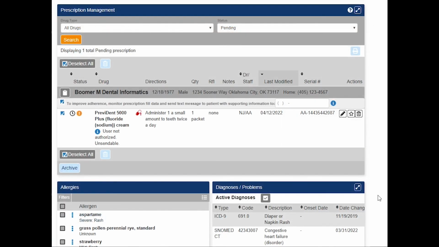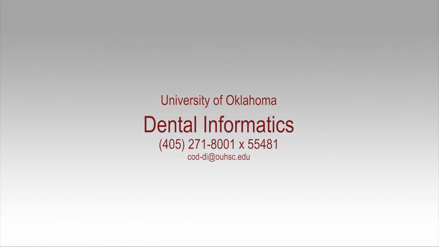Once all of the prescriptions are added and listed underneath the prescription management section, you would close out and let your prescriber know the prescriptions are ready for them to sign. Now you have successfully sent your prescription to the prescriber. If you have any additional questions, please contact the Dental Informatics team.